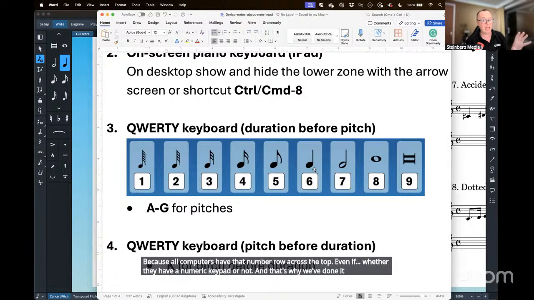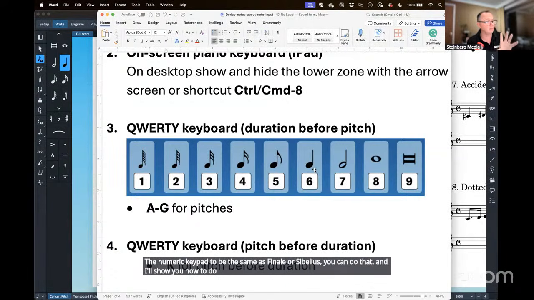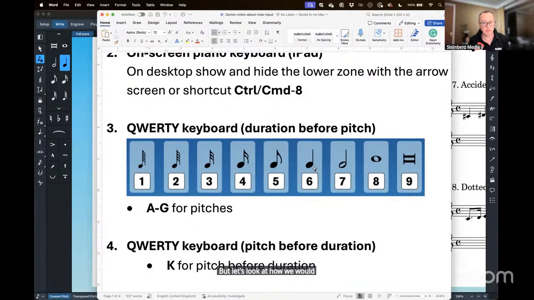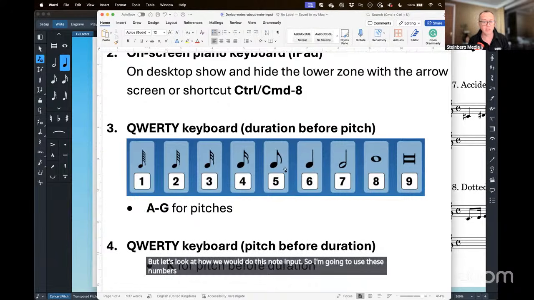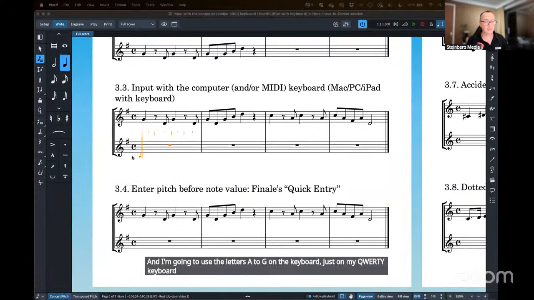Now, if you want to map the numeric keypad to be the same as Finale or Sibelius, you can do that, and I'll show you how to do that in a minute. But let's look at how we will do this note input. I'm going to use these numbers, and I think we only need 5, 6, and 7 anyway for this bit. And I'm going to use the letters A to G on my QWERTY keyboard to enter the pitches.